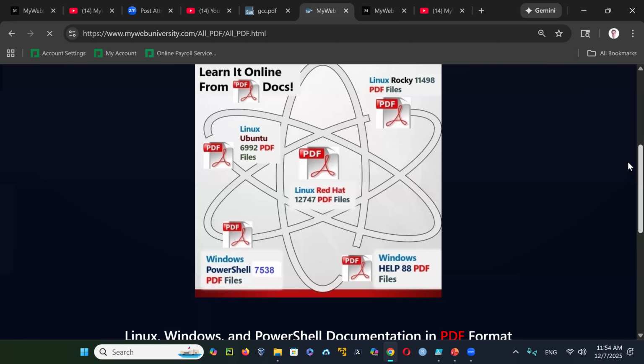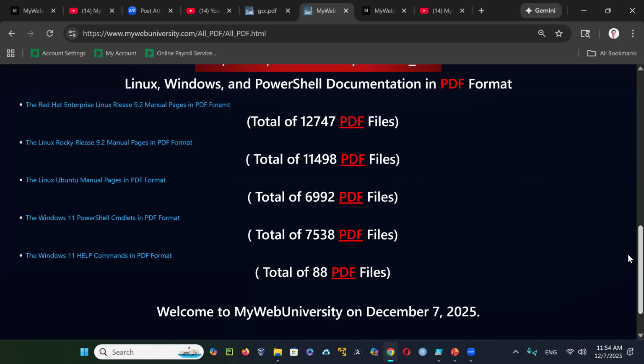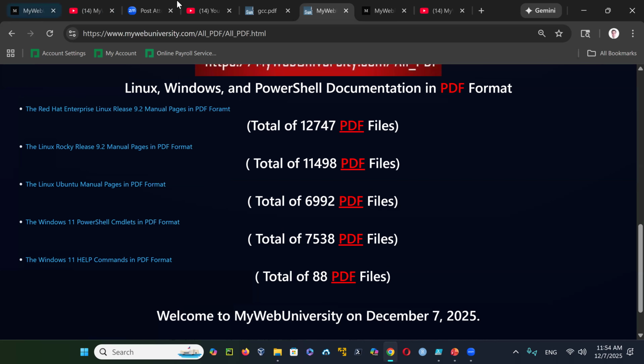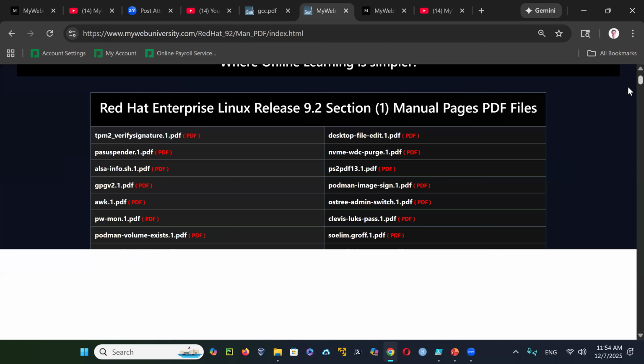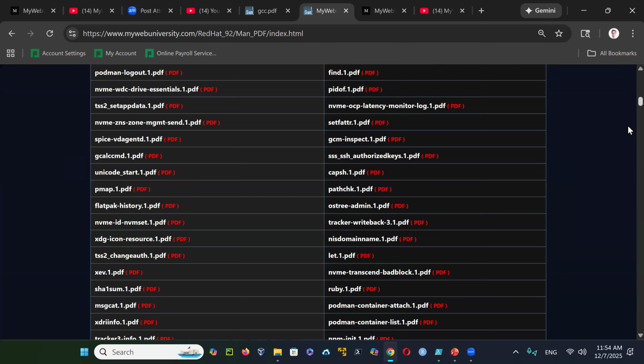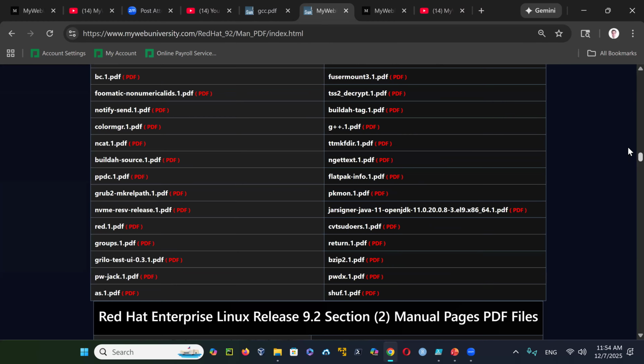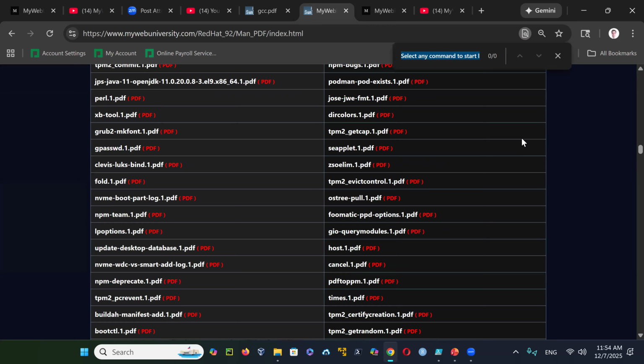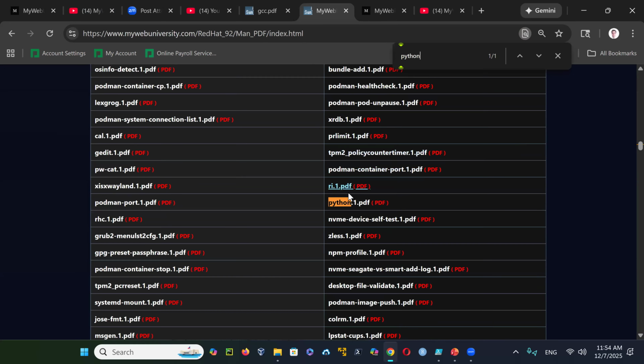So imagine on each of these chapters, I have different books. Just on this page, all PDF, about 66,000 PDF technical documentation on Linux Red Hat, Linux Rocky, Linux Ubuntu, Windows 11 PowerShell, and Windows 11 Help. So let's say you're looking for Red Hat, you click on here, and then on Red Hat, you have about 12,000 technical documentation here.